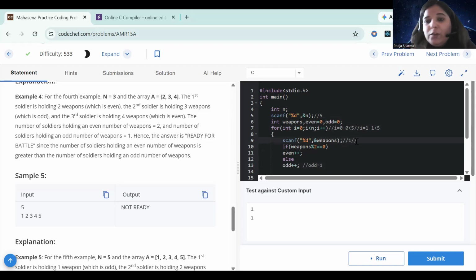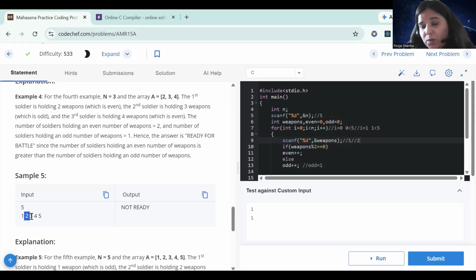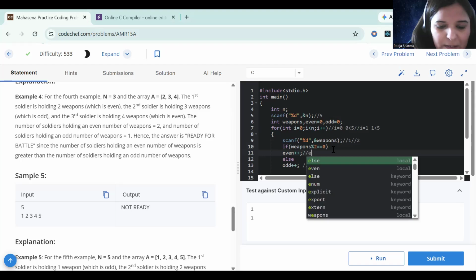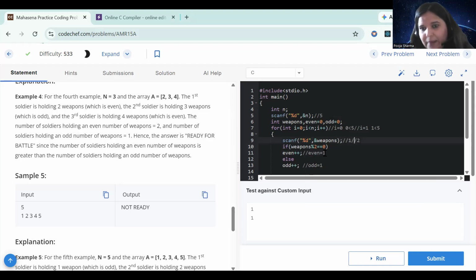Now it will ask for another number of weapons. So here it has entered 2. I'm just entering this input to check whether my logic is working fine or not, right? So 2, okay, it will come here and check if weapon modulo 2 is 0. Yes. So what will it do? It will give me even equals to 1, right?